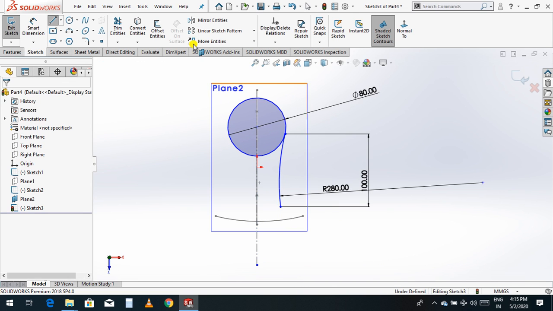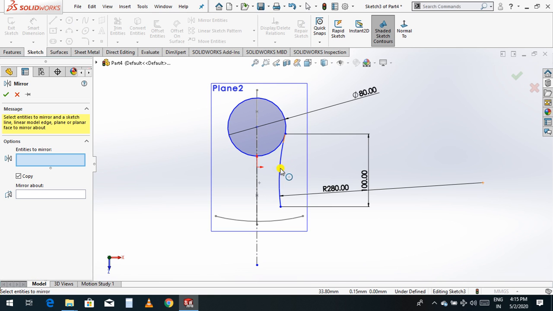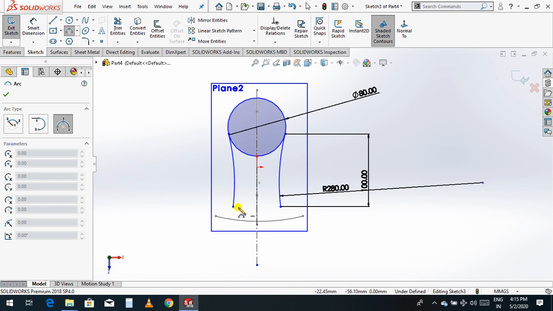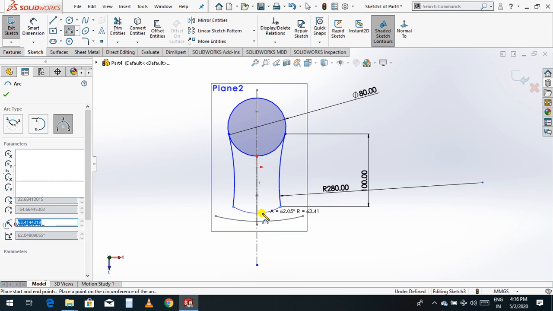Like this. Now go to mirror entity and select this, and mirror about this axis, center line axis. Click OK. Now choose the 3-point arc and choose like this. Okay.